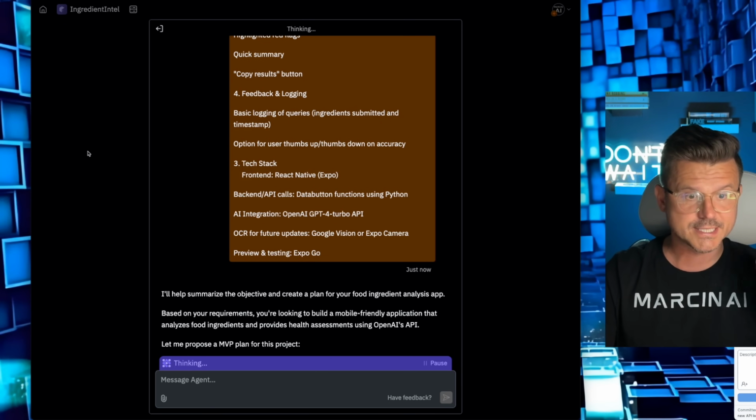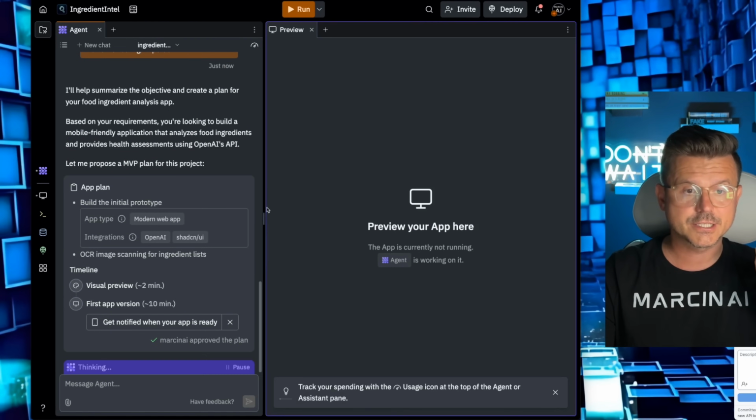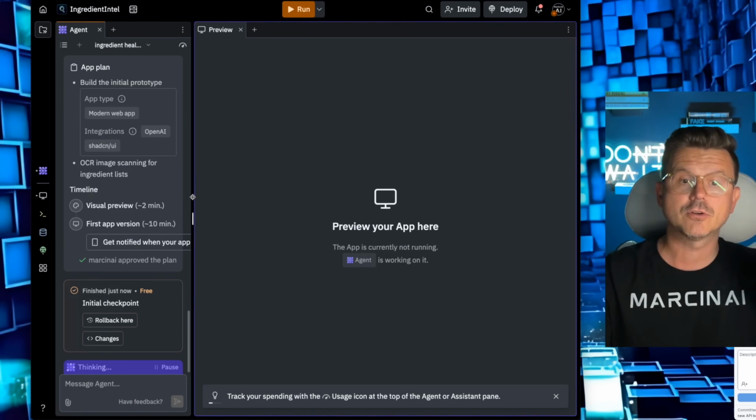So let's see what Replit says as far as our game plan. As a modern web app, you see right here, React and Node.js, it's going to use the OpenAI. So it says, would you like any of these additional features? We can also make changes later. So OCR image scanning for ingredients list, we definitely want that. Enhanced analytics dashboard for ingredient trends, we don't need that. Alternative product recommendation, don't need that. Expanded ingredients database with detailed explanation, we don't need that either. So we're going to hit approve plan, and it's going to start cooking up a little vibe code session.